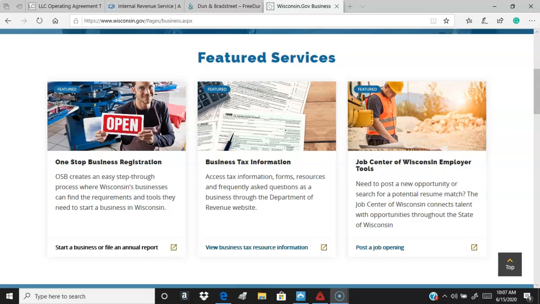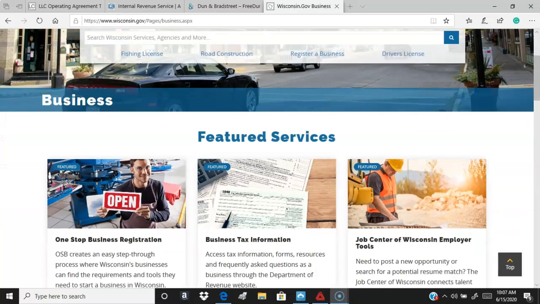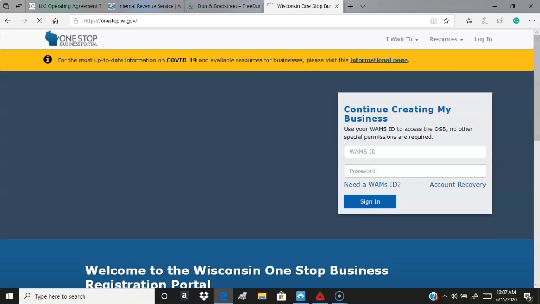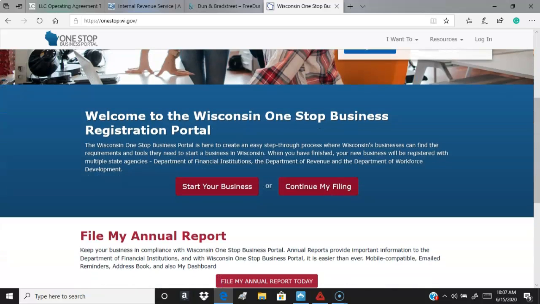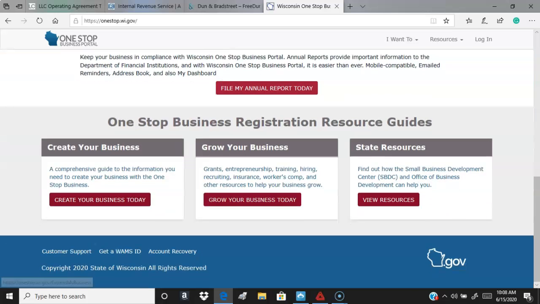Mine is pretty easy. It's right here on the front page where it says business registration. If you didn't have it, you can also look on your state's search bar and put in business, start business. So in the state of Wisconsin, all right, you can start right here, or you can do an annual report. An annual report is kind of giving the state of Wisconsin an estimate of what you project to do. So it's a projection. You can create your business today.